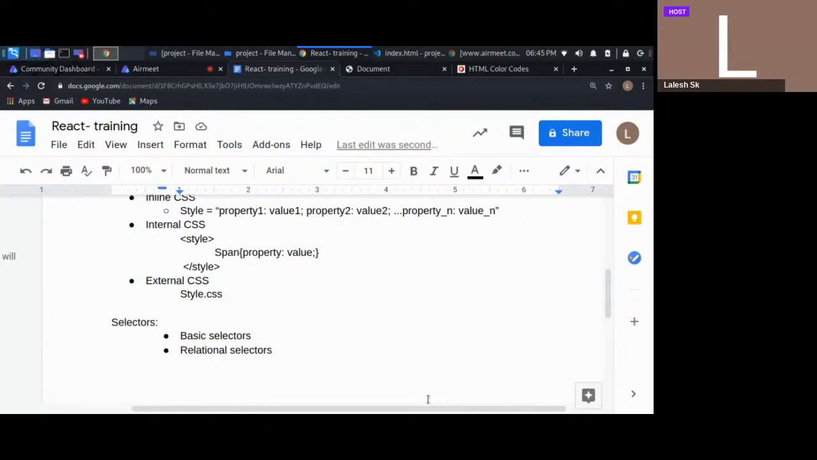That is called a relational selector. And the final one is pseudo selectors. So we have three kinds of selectors. The first one is basic selectors. Next one is relational selectors. And the final one is pseudo selectors. We have three kinds of selectors available in CSS. These are basic selectors, relational selectors, pseudo selectors. Now it's time to start with the concept of basic selectors.